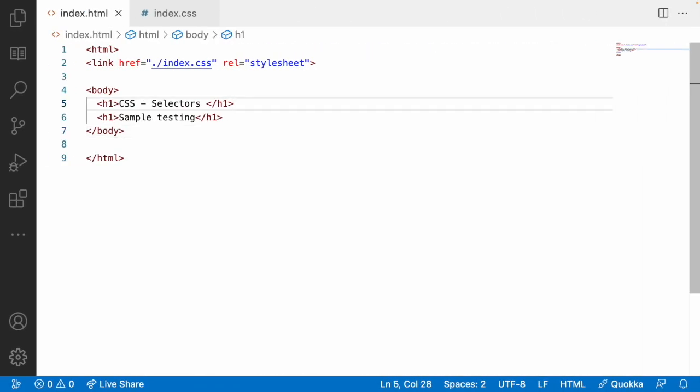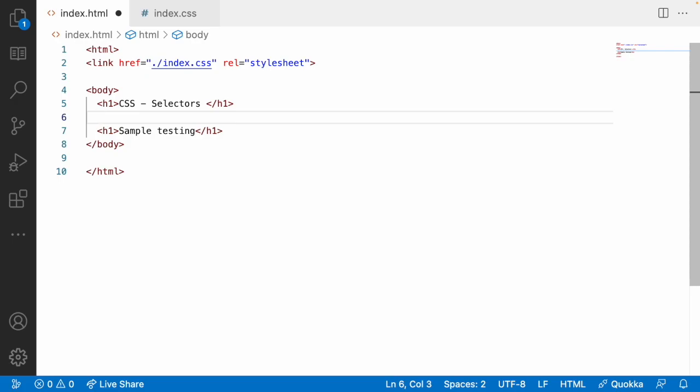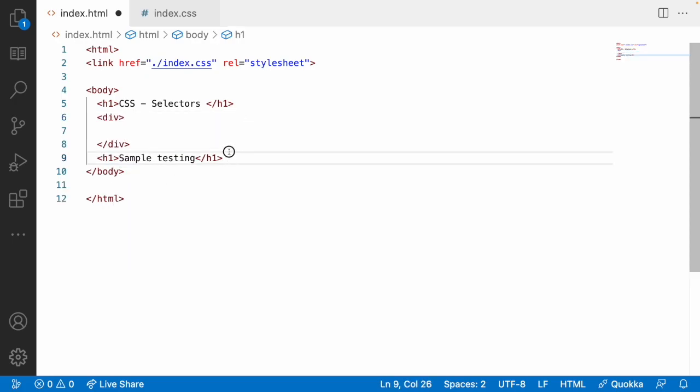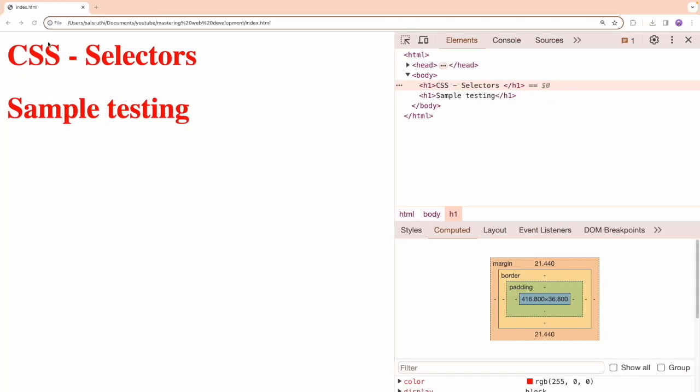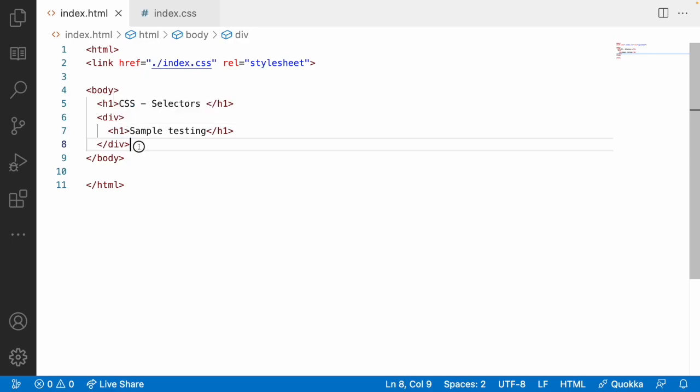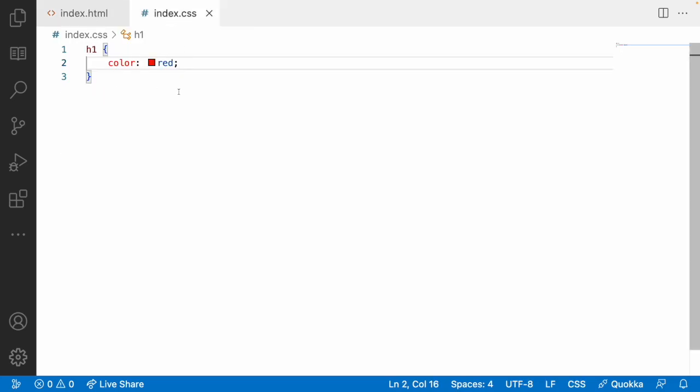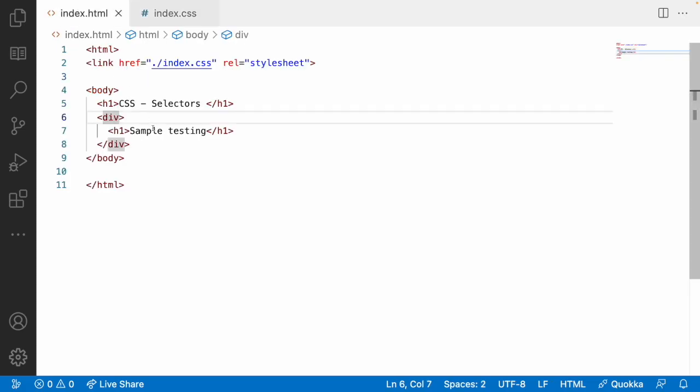Let me use a div, and inside this div I'll also keep an h1 tag. Let me cut this and put it over here. Here the h1 is not targeted directly, which means it is not at the top level of the body, but the element selector will still apply. Let me reload this, and you can see the element selector has applied the styles to this element too. So that is how you can use an element selector. If you want to target any element, the element selector can be used. But remember, whenever you target an element, all the elements with that specific element name will be targeted. So be careful whenever you use an element selector.